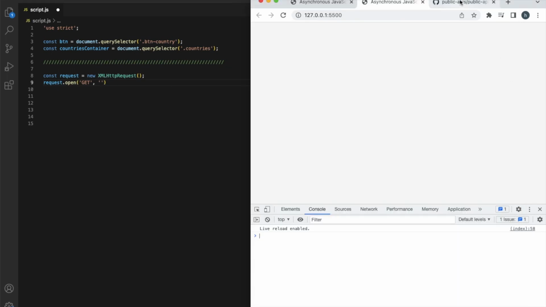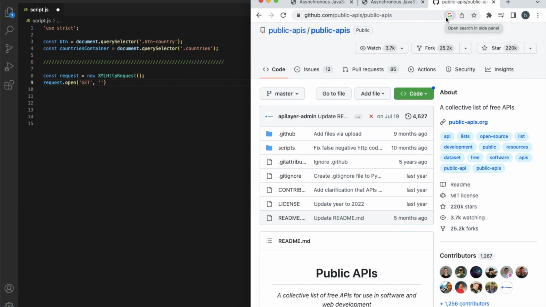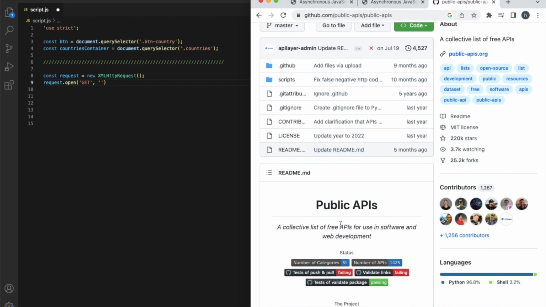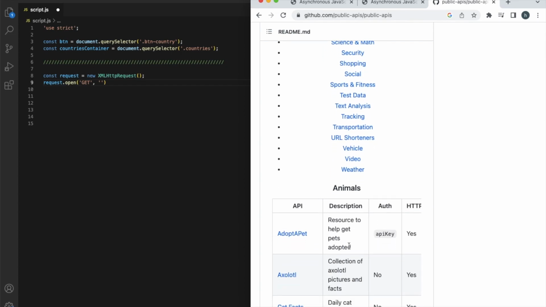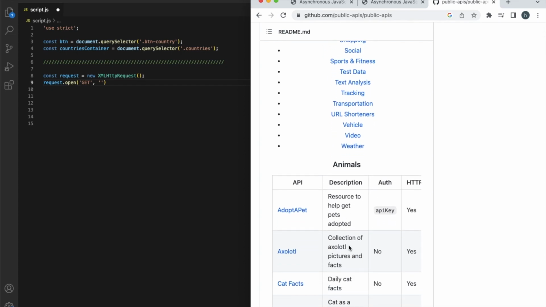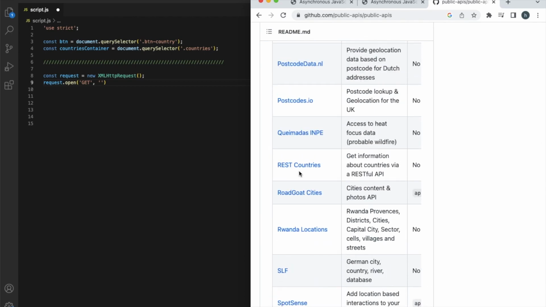So on GitHub, there is a huge repository, as you can see here, which is called public APIs. If you just Google for that, I'm sure you will find it. And here is a list of tons of public and free APIs that you can use. We have all these different categories here, and so there's really an API for everything. Just as I said in the last video, the one we are going to use is called REST countries. It's this one here.